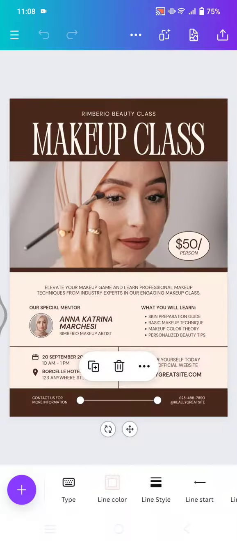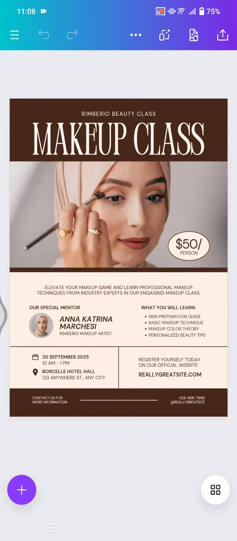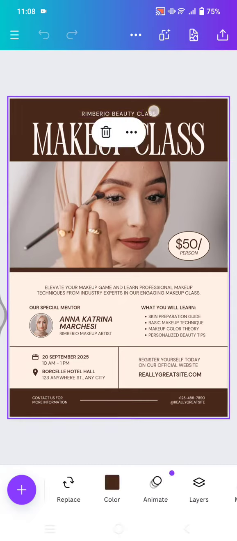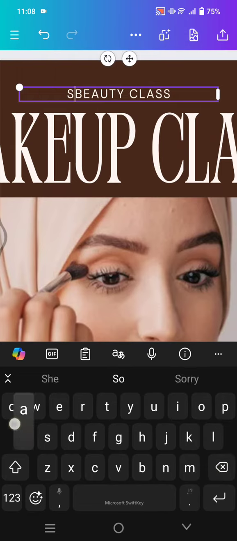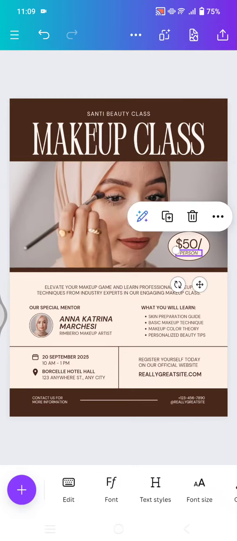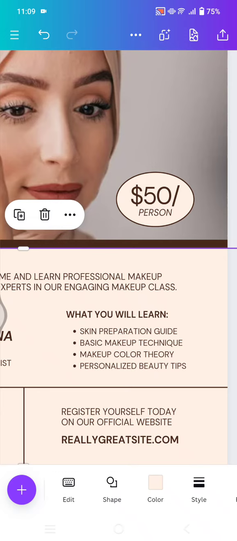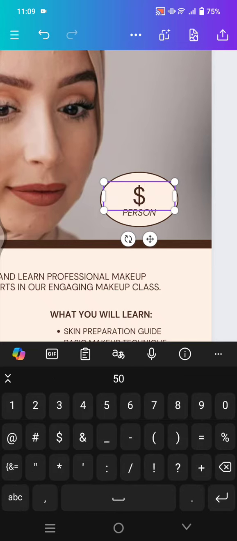So here what you need to do next is just make some changes. If it's already based on, like for example, I want to open an event regarding a makeup class like this, you can always just change, for example, the title into your own class, like this. You can also change the photo to your own makeup result. Here I'm going to change the entry, so I'm going to change this text right here into, for example, 40 per person.